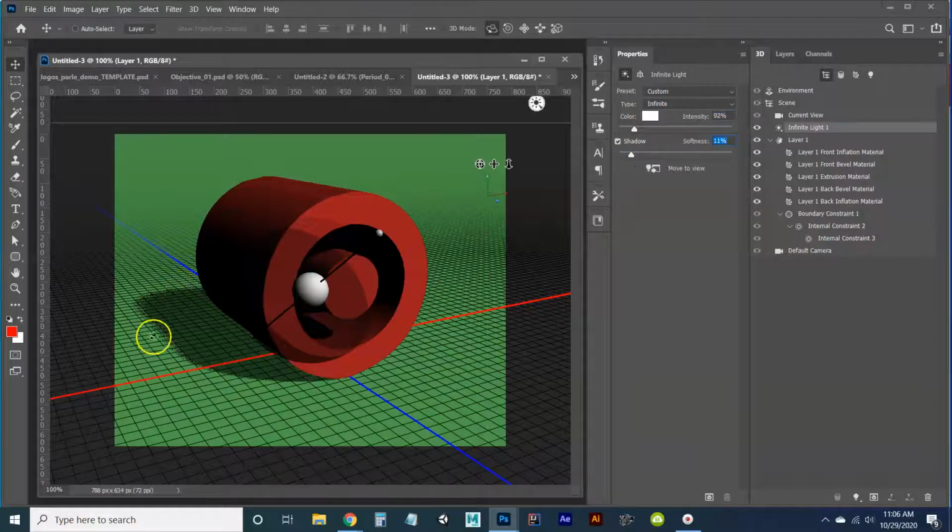And this looks really rough right here. It's very pixelated, but that's because this is just a preview. When we actually do a render, this shadow will look nice. So make sure your shadow softness is at about 11%.